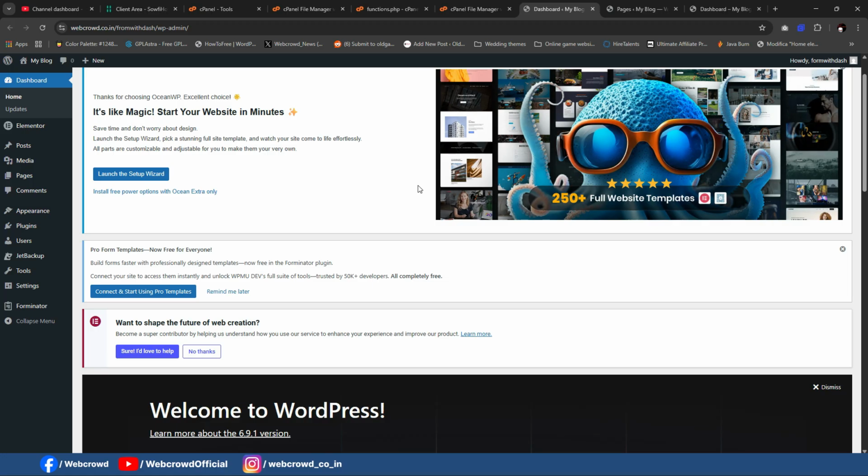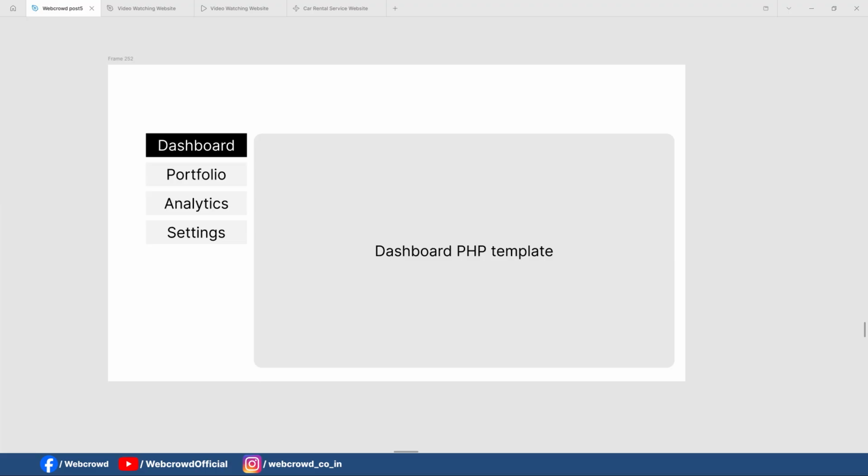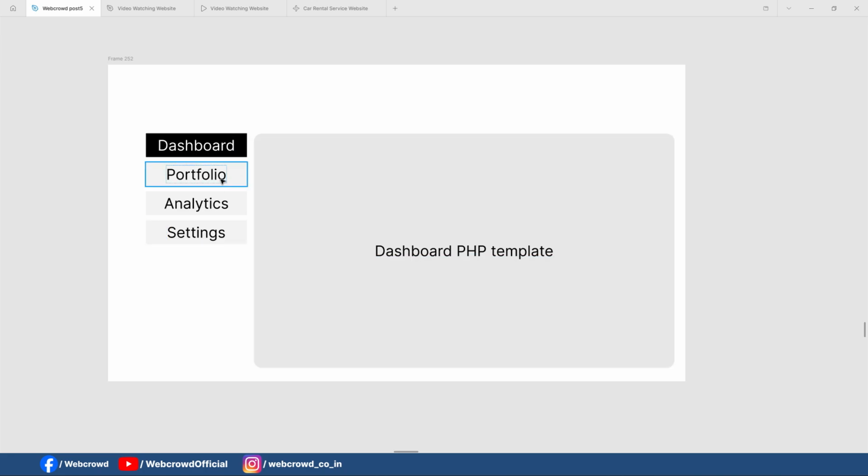So we just finished creating our main pages, which are the login page, register page and lost password page. Now we are near the end of this tutorial, designing this dashboard page. In this dashboard page, we will create four templates: one for the dashboard, second for the portfolio, third for the analytics, and fourth for settings, which will be dashboard.php, portfolio.php, analytics.php and settings.php. And using JS we will switch the tabs accordingly.